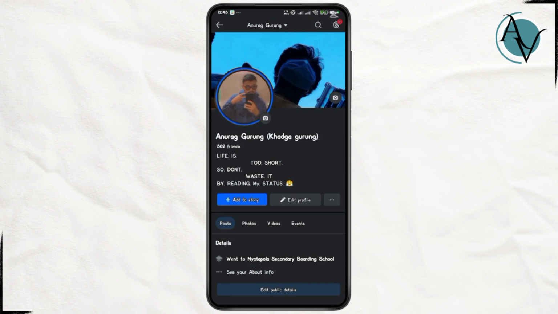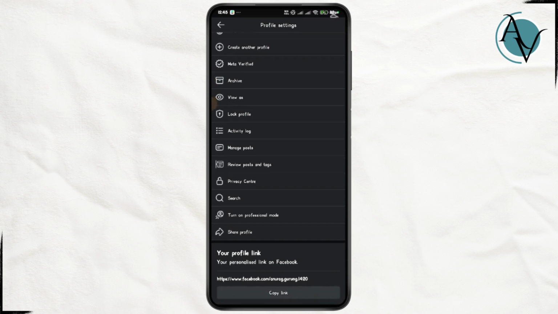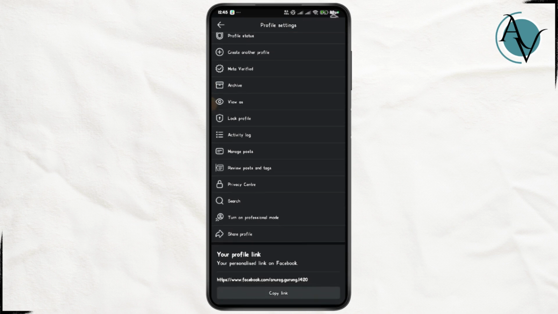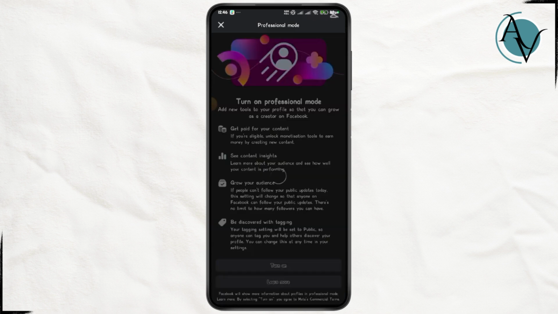Once you are in your profile, simply tap on the three dots next to the edit profile button, and this will take you to your profile settings. Once you are in the profile settings, simply scroll down and tap on turn on professional mode. Now simply tap on turn on to activate it.